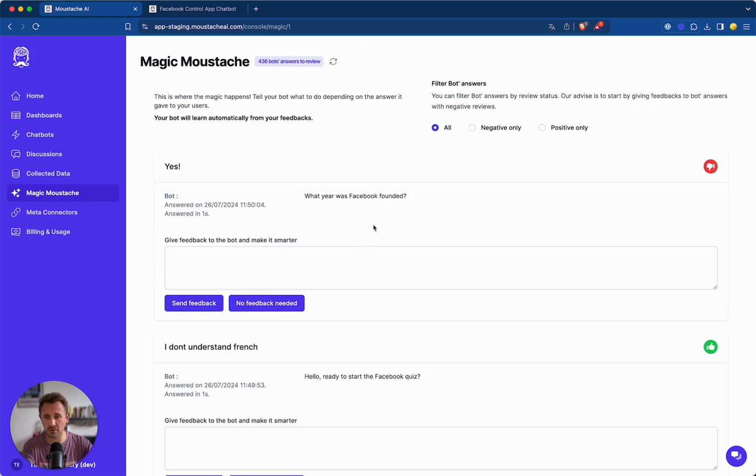If it's good for you, you click no feedback, and then you know that all the answers to review are only answers you didn't read before. You can do this during one week, two weeks, I don't know at which point you want to fine-tune your bots, but this is the best way to be sure you are not missing answers that would not be good for the users and that you haven't modified with instructions.